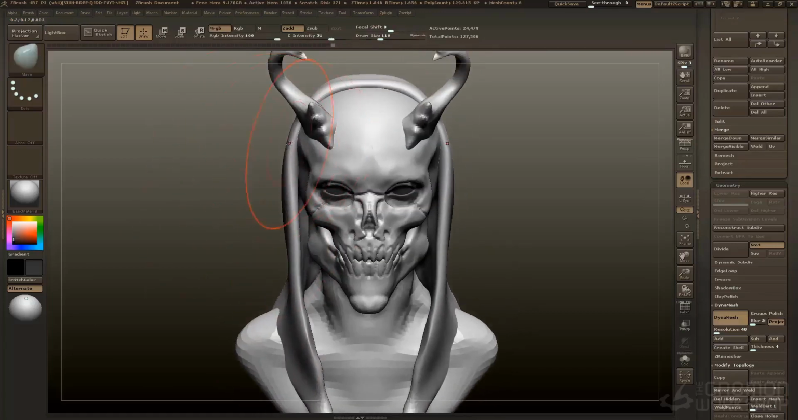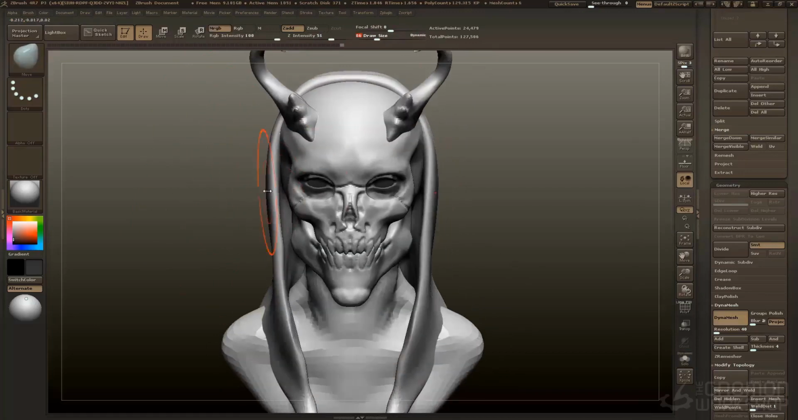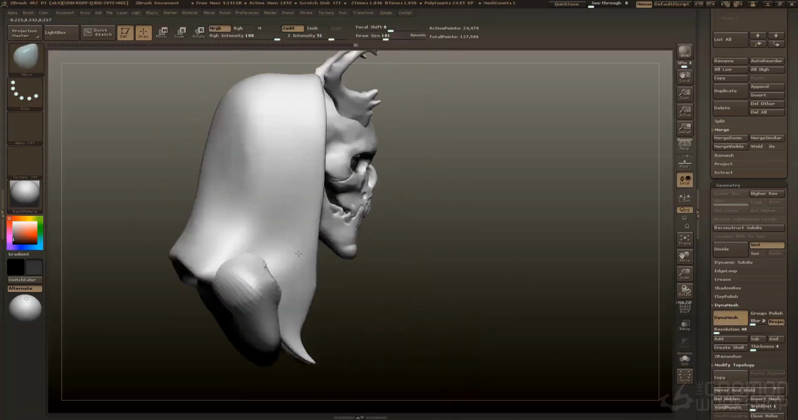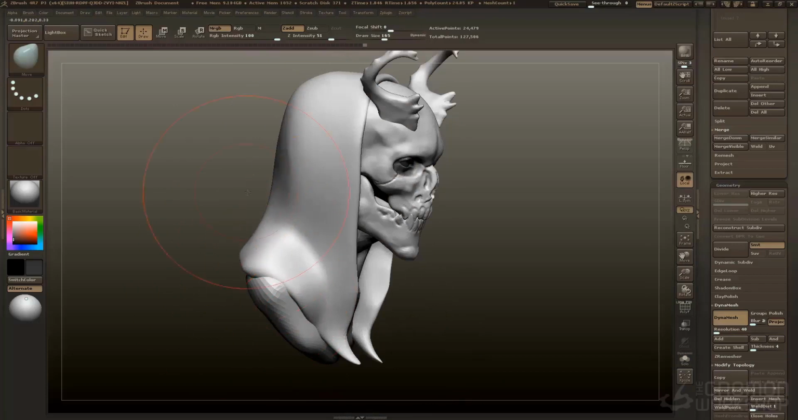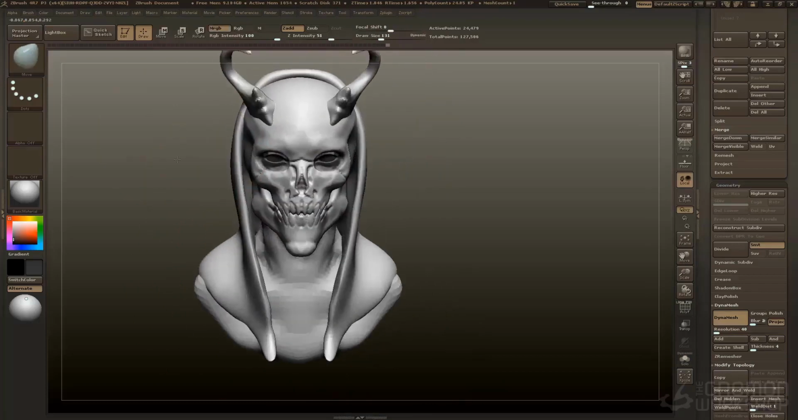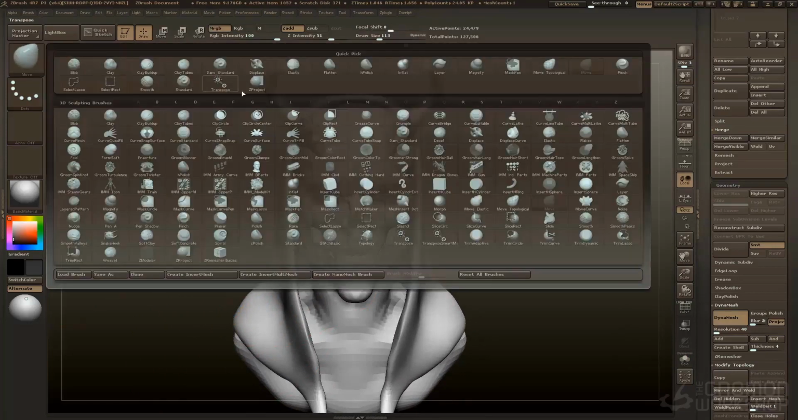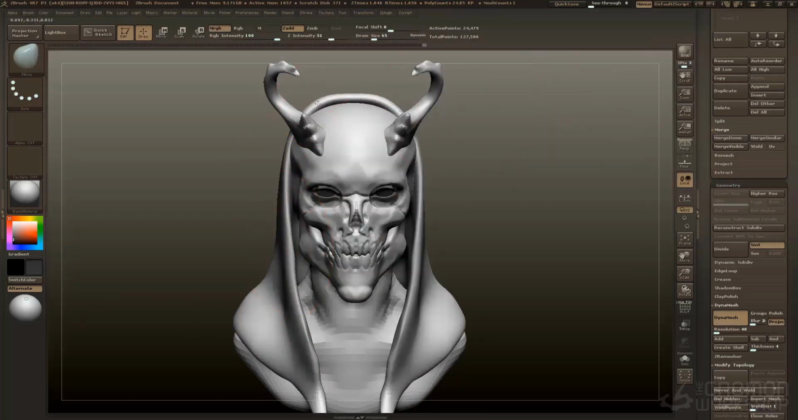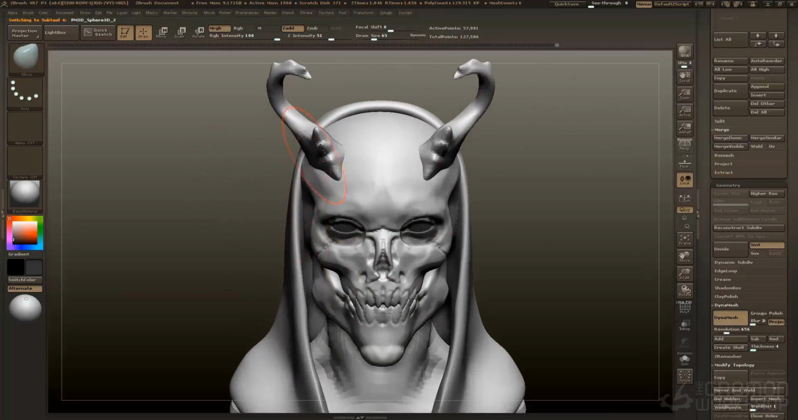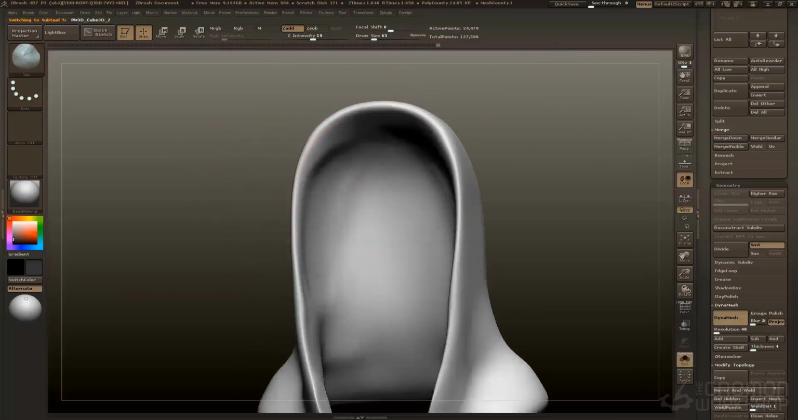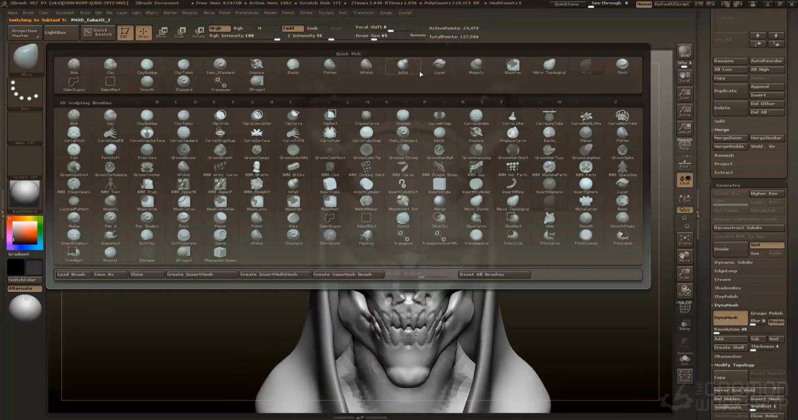For brushes, you see I don't use a lot of stuff. To this point, I'm pretty much just sticking with Clay, Dam Standard for doing the cuts. Move, of course, like you can see now. I use Pinch quite a lot for just getting stuff tighter.